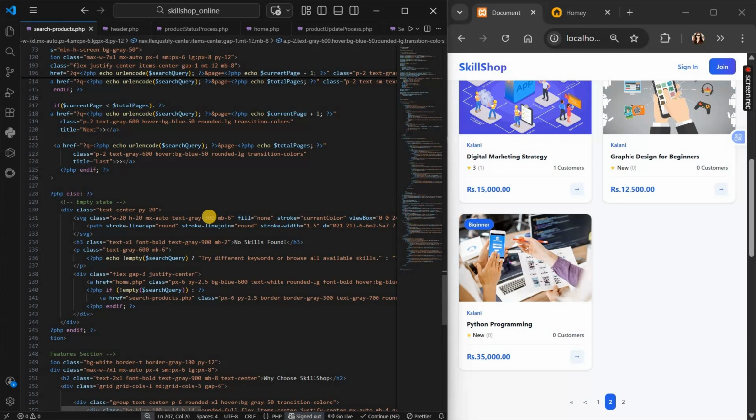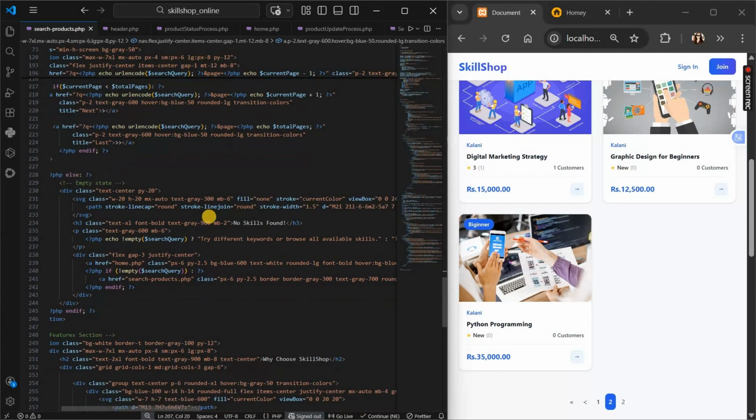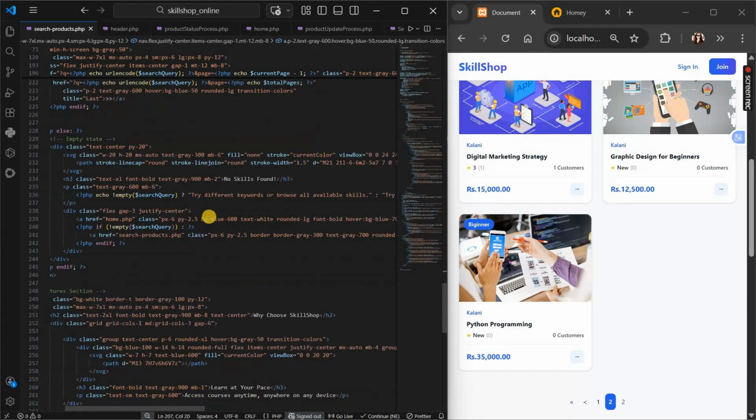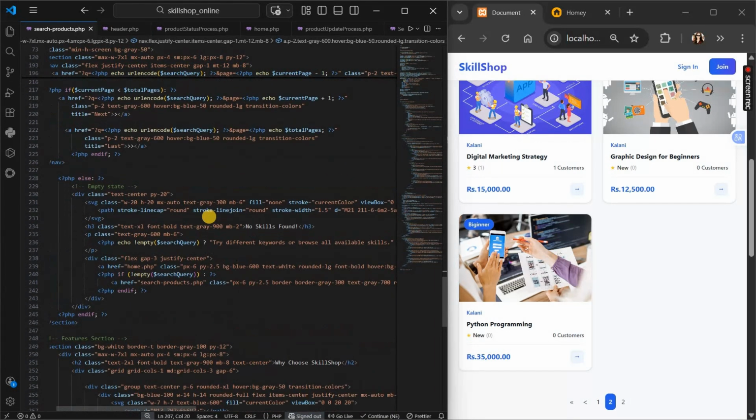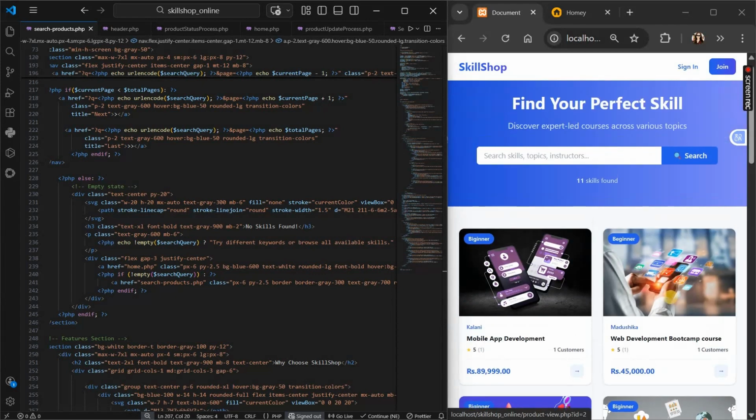The message changes dynamically if the user actually typed a keyword. We suggest they try something else. If the search was blank, we encourage them to start searching. We provide two clear paths forward. Browse All takes them back to the full list. Clear Search only appears if there was a search term, allowing the user to reset their filters with a single click.